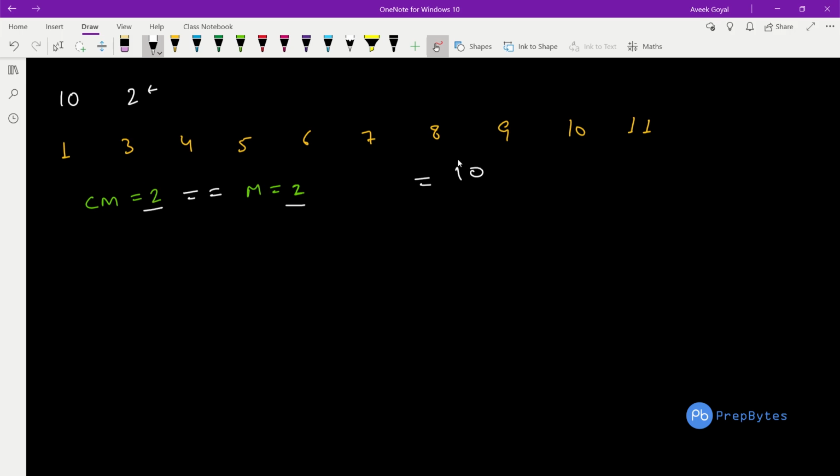So that means 2 is missing from this particular array, and if we select all the elements, the max is nothing but 2, which is matching with our m value. So all the 10 are there. So no issue with this particular case. Fine. So let's take another one.